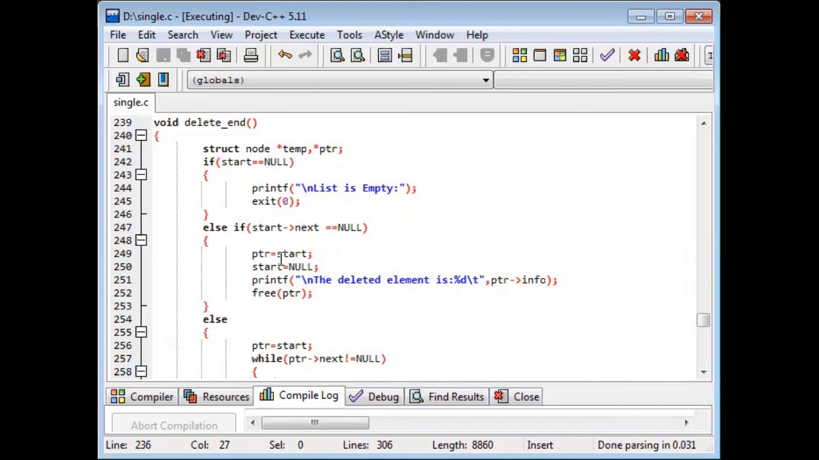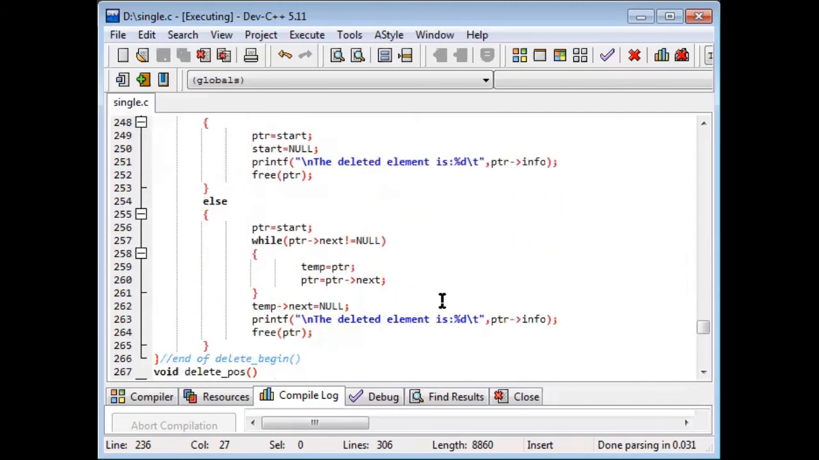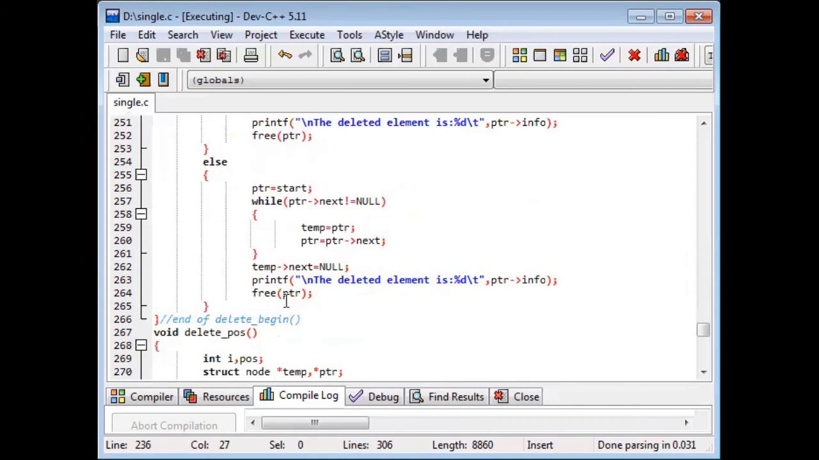Directly assign the start node address to PTR and assign null to the start node, print the value of the first node and free it. If the first node is not the only node and you have many nodes, then you come to the else part.